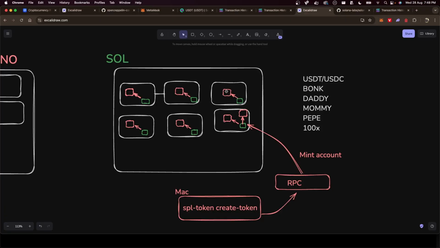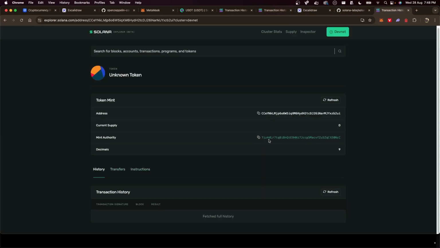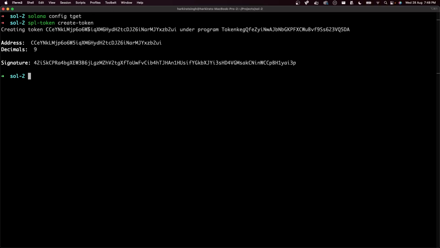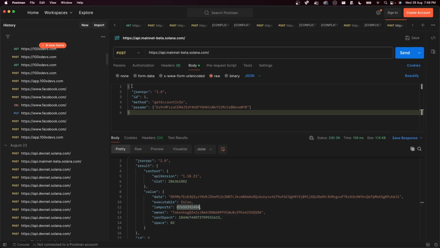I should be allowed to mint this. So what does this mint authority mean? It means who has the authority to mint it. These are the decimals and this is the current supply, which is 0. I only created the token. I did not yet start to mint it to other people, which is why the supply is 0. Let's look at this in Postman and see how much space it took.